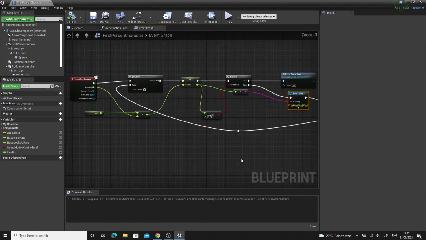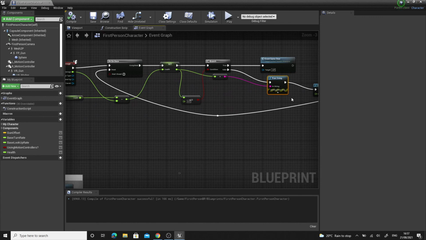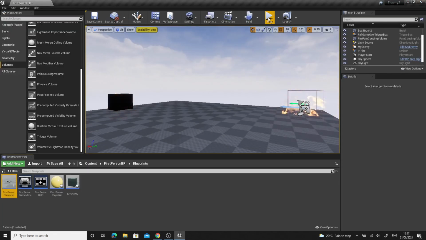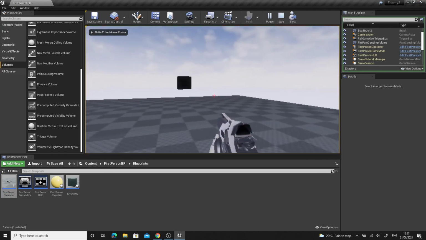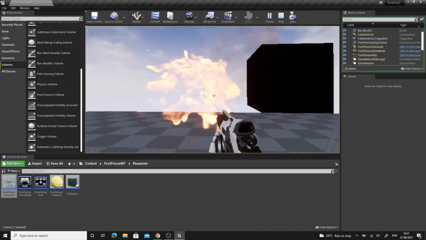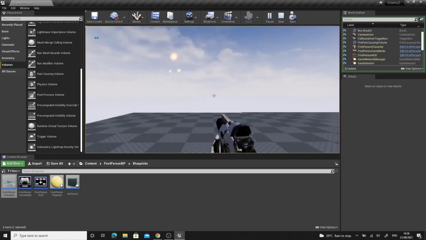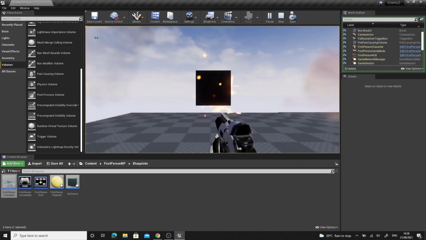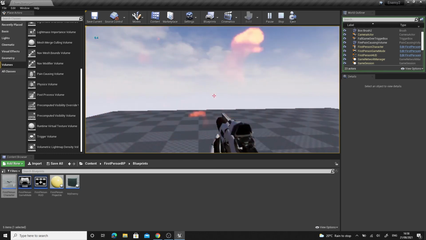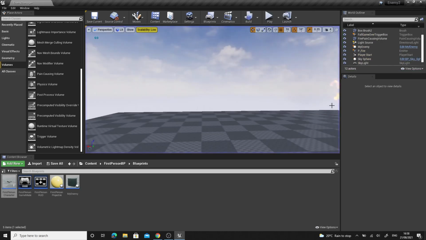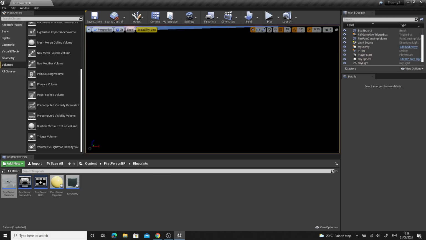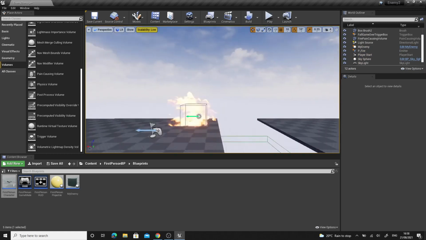Let's see if it works. I'm going to close this blueprint, and then we are going to press play. So let's go with the enemy first. Notice in the top left I'm taking damage 0.4, 0.2, 1, and then that's it. I've been hit back in the head by the enemy.